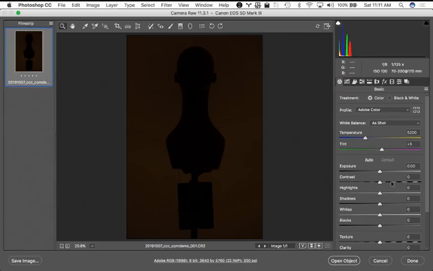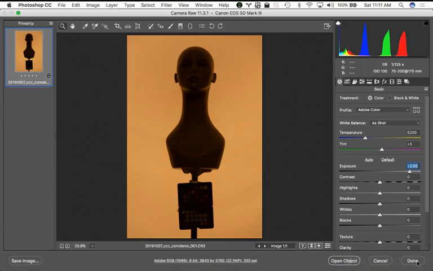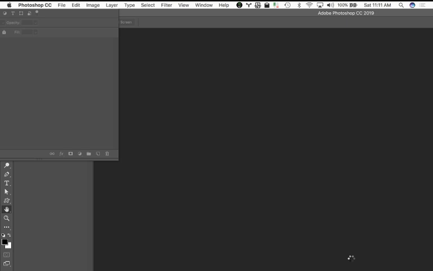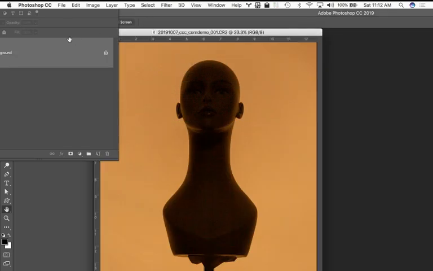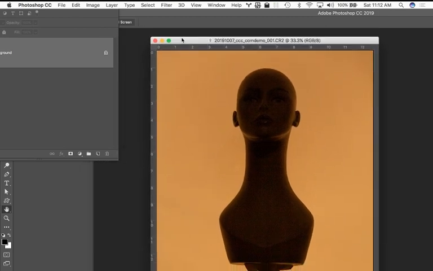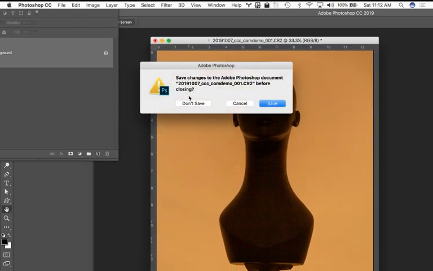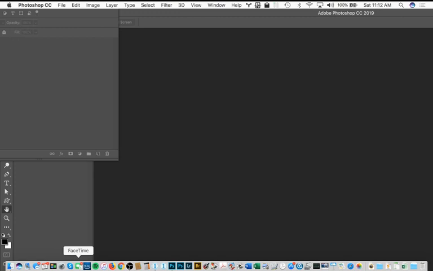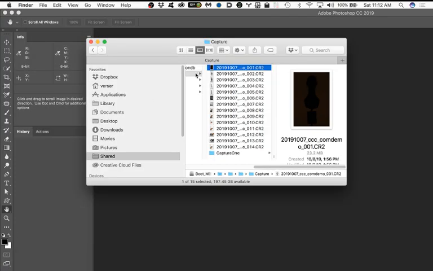And inside of Camera Raw, I'm going to do a wild exposure change here. I'm going to just crank this up like this and say, open. It opens up. I'm not going to keep this open. I'm simply going to close it. I'm not going to save it. Doesn't matter. I'm going to go back to my folder where that all happened.